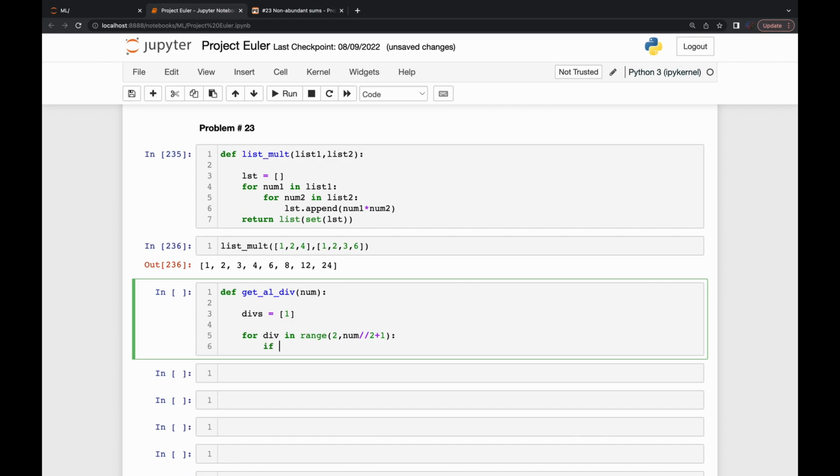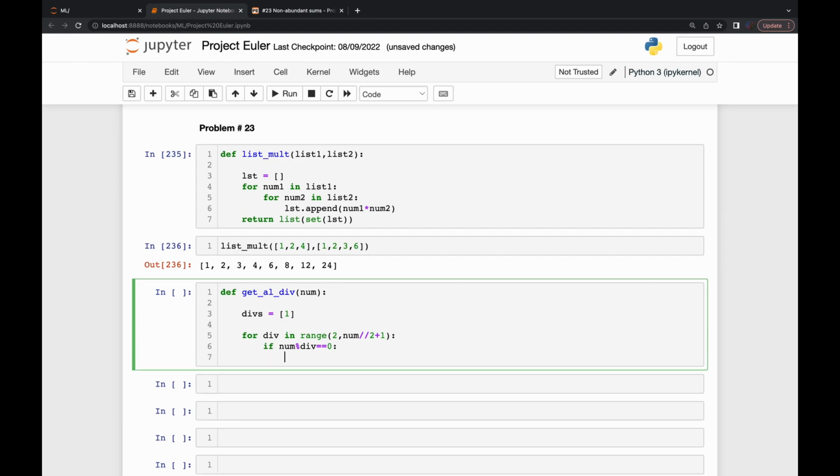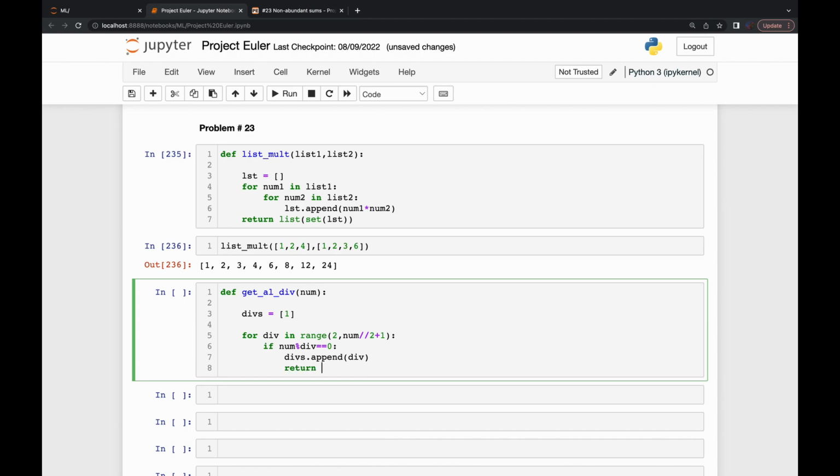Now what we are doing is, if num modulo div equals 0, that means div is a divisor. Then we'll do divs.append(div). Now because we found one div, we can split this number into two parts. One part is what we have already accumulated in divs. Another is if we divide number by div, then we get another number. If we recursively calculate the divisors of that number, then use list multiply, we get our number. So basically we'll do it like this: list multiply, the function which we have created.